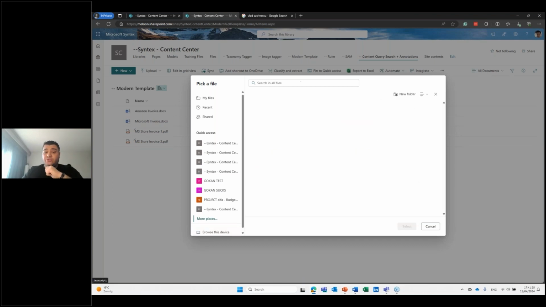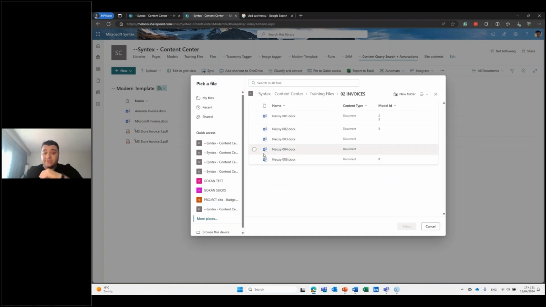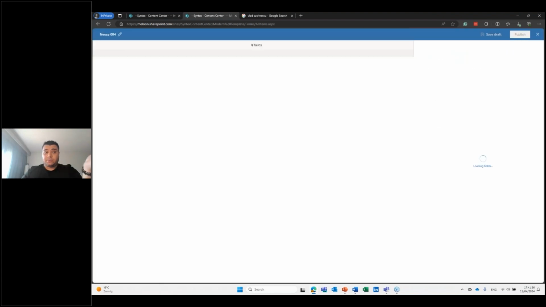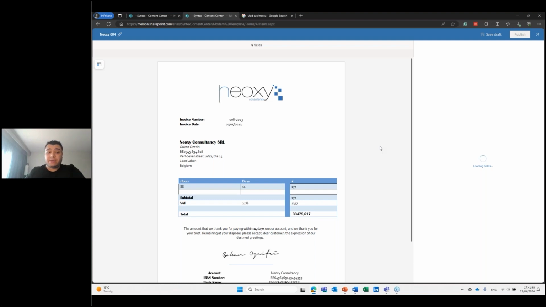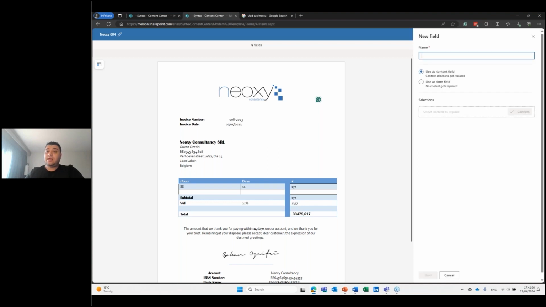I'm going again to the training files because that's my central location for all the files. You can only use Word documents, so no PDFs. I'm going to choose number 4 randomly. Then it will come to the designer where I can tell it that those fields should be updated and brought to life when someone creates a document based on that template. This finished loading. There we go. I'll just add a field, and then tell it what data I want to change.